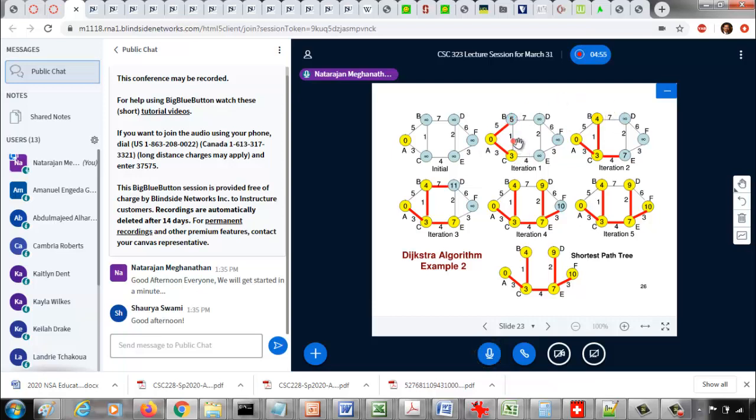If, for example, this edge weight is 4, then 3 plus 4 would be 7, and 7 is not less than 5. So in that case, we would stay with what we have. We want to only reduce it if possible. We don't want to increase it. So even if there's a tie, say it's 2, 3 plus 2 is 5, same as this 5. So we'll stay with whatever we have.